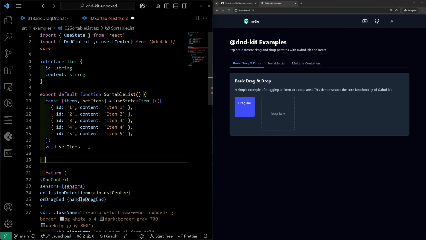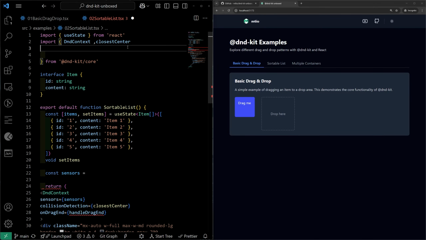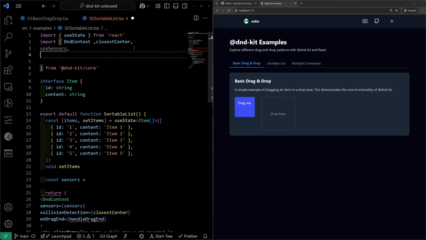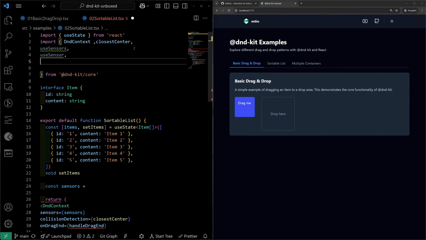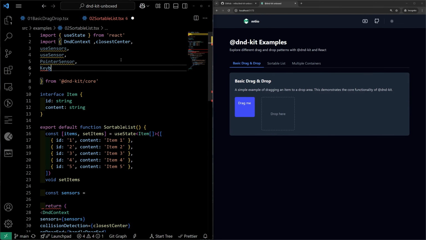Above the return, we'll go ahead and define our custom sensors first. We'll say const sensors, and we'll need a few hooks and classes in order to proceed. Up at our import statement, let's add the useSensors hook, which will allow us to use multiple sensors, the useSensor hook, which will allow us to use a specific sensor, the PointerSensor, which will be used for mouse and touch operations, as well as the KeyboardSensor, which will be used for keyboard operations.